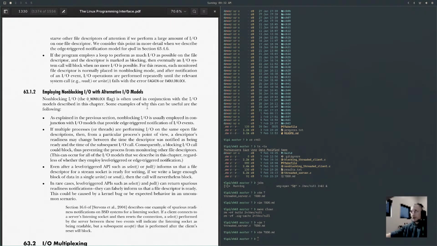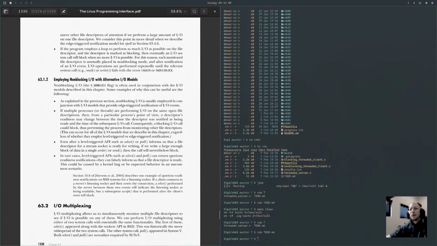I/O multiplexing. So it's interesting, this is not big enough to see the entire page, so I'm going to have to zoom out here. There we go.